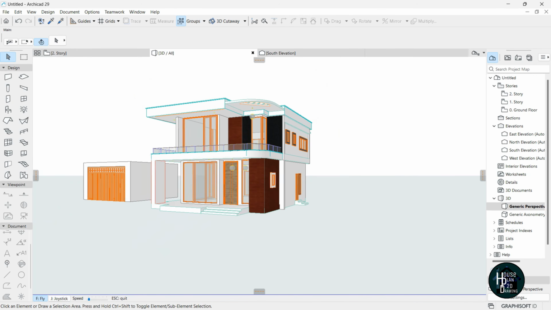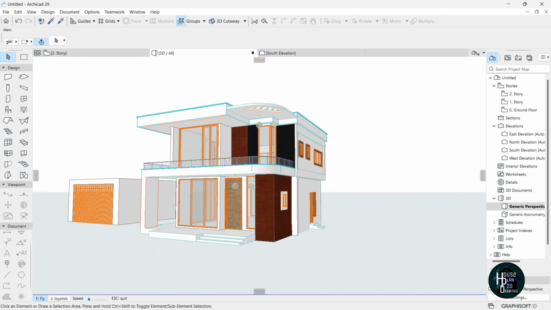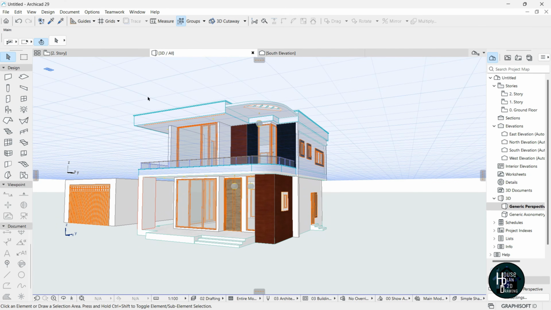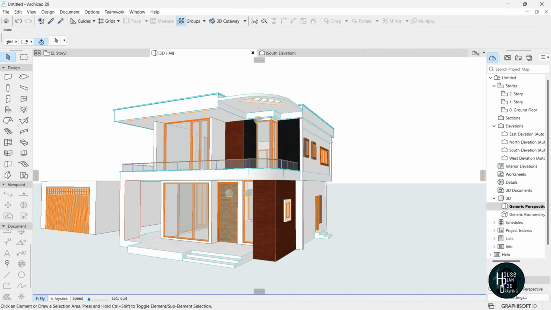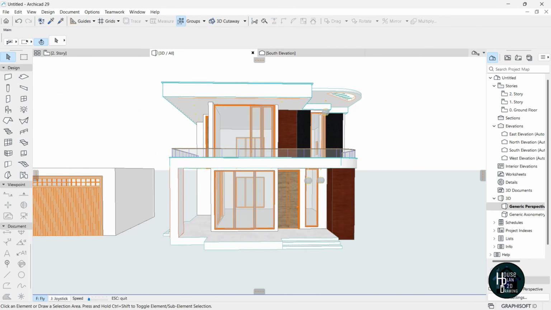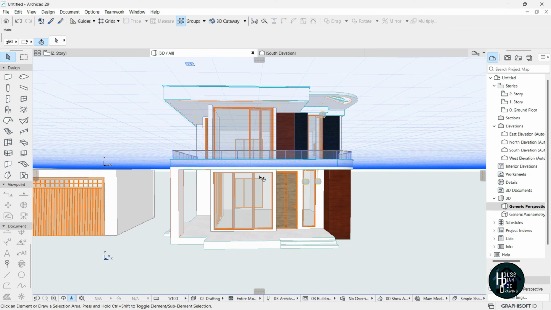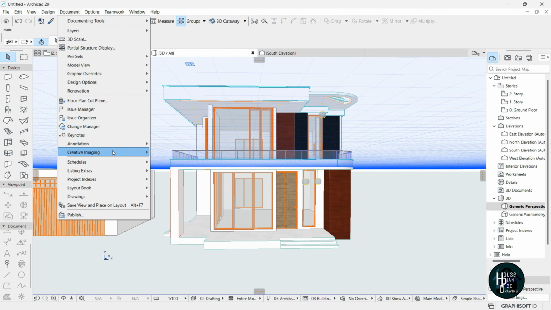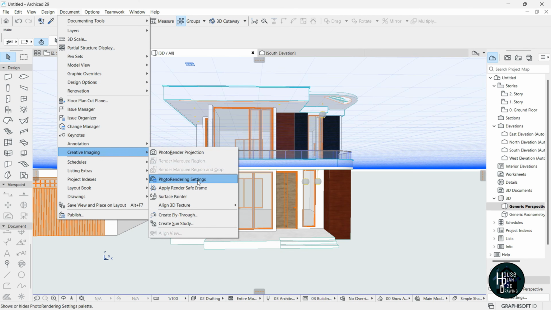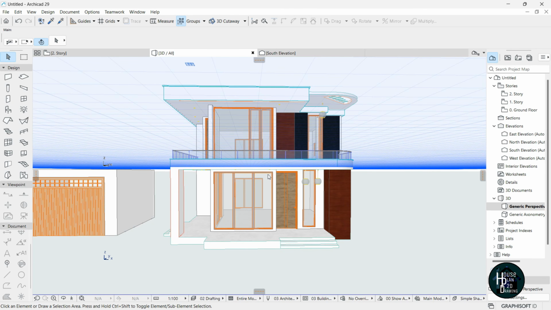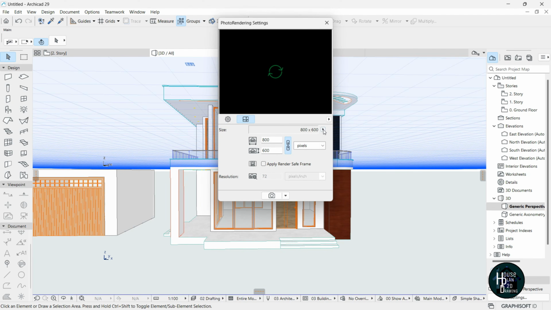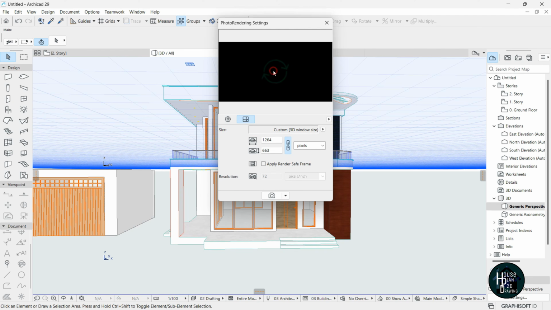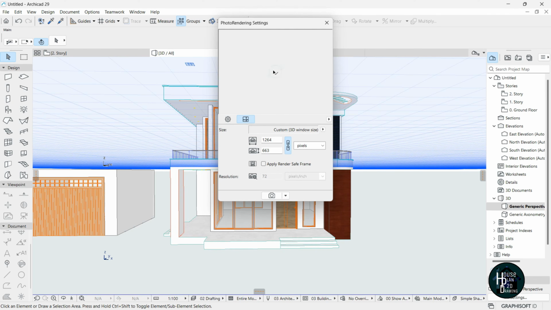Now for us to model this design, make sure you pick a proper look for the building. Maybe let me just say this look for now, and I'm just going to go to the document section, come to the creative imaging, click on the photo rendering settings. Now the first thing I want you to do is click this and click size to 3D window. You can come here and select this to have a quick preview of how the 3D model is going to look.